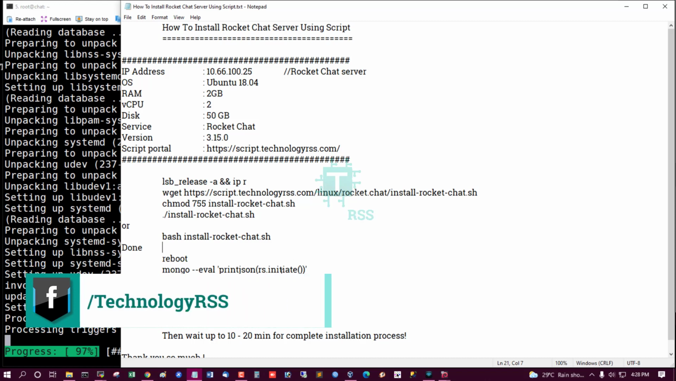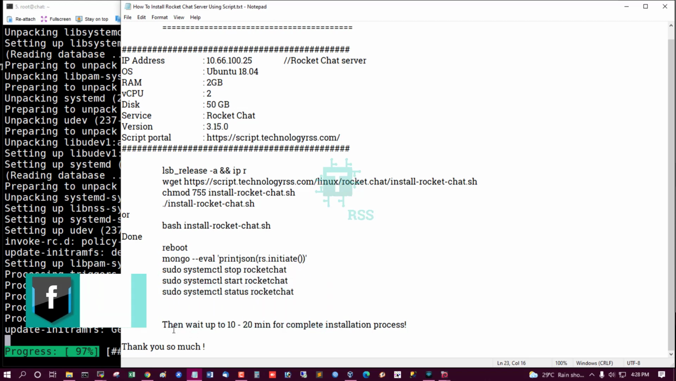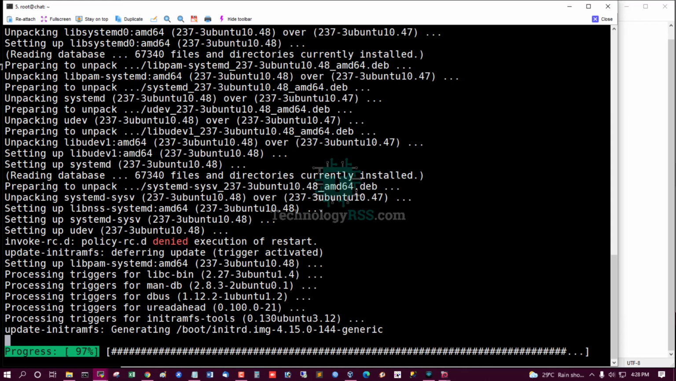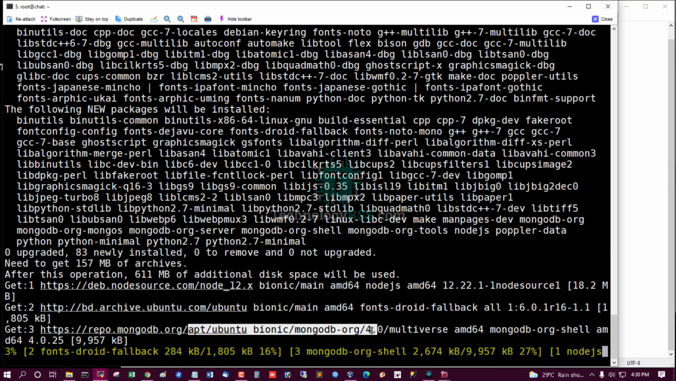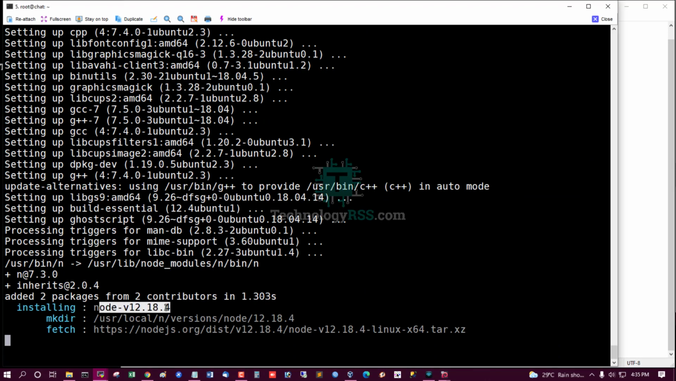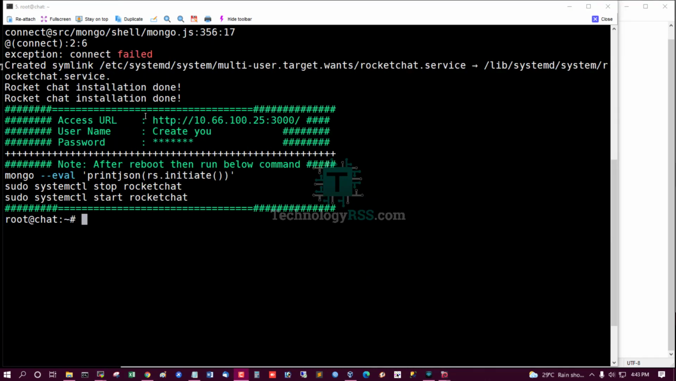When the installation is complete, then reboot your server and then run the command below. The installation process will take 10 to 20 minutes to complete. Now install MongoDB. Now install Node.js and npm. Yes, installation done.